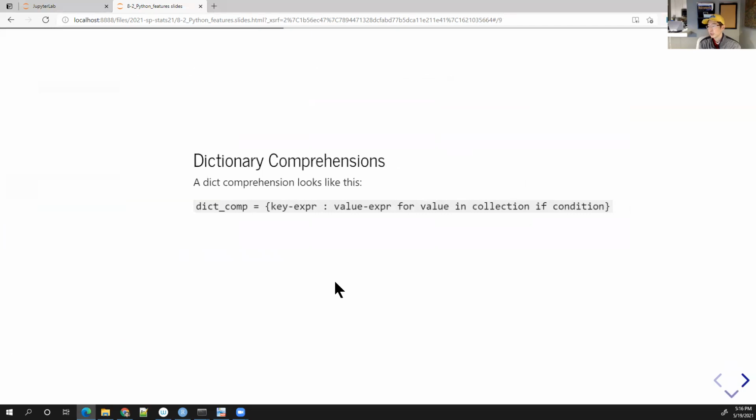Okay. And similarly, you can create dictionary comprehensions. You can create a list comprehension which will create a list. Sometimes you want to create a dictionary comprehension, and it works the exact same way. Now you have two expressions. One expression is for the key and one expression is for the value. Then basically you're going to go for each item in the collection, if there's some condition. And everything is put inside curly brackets here.